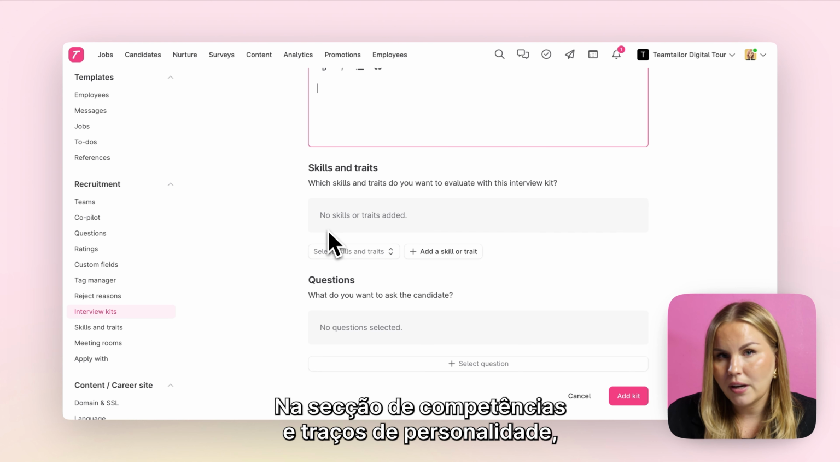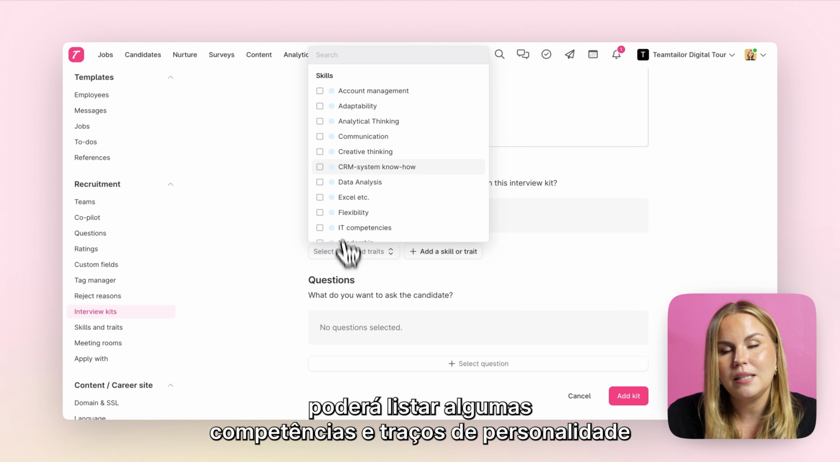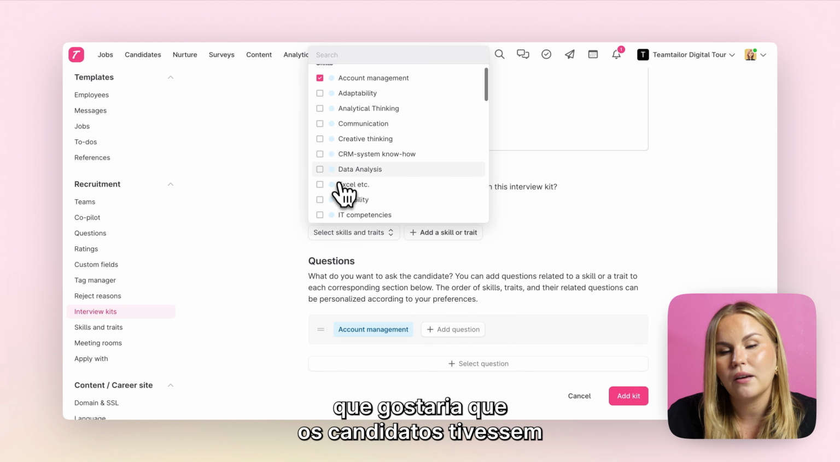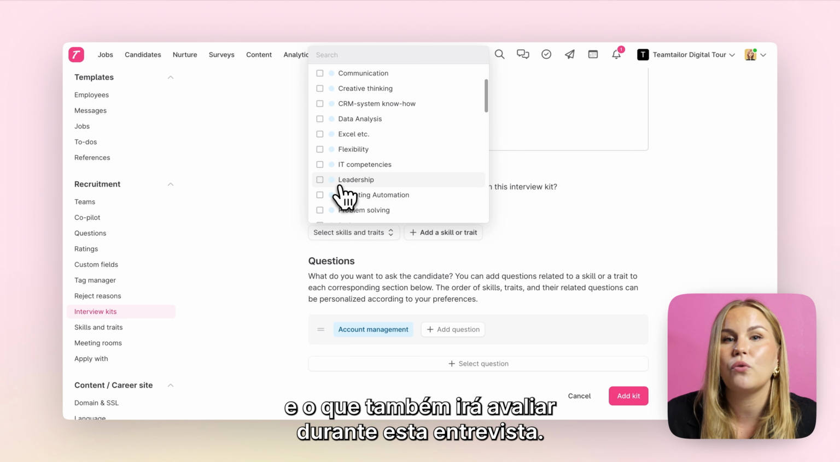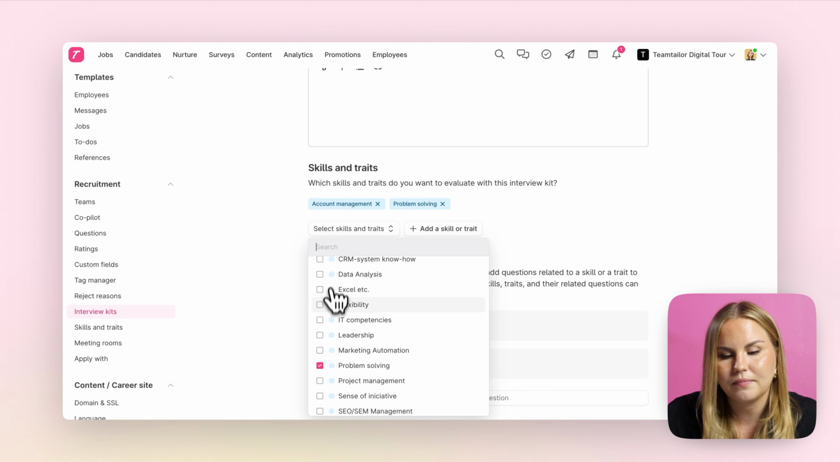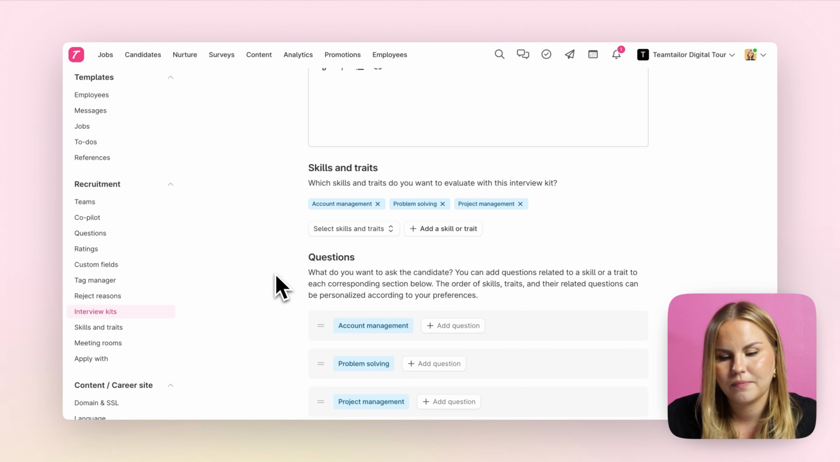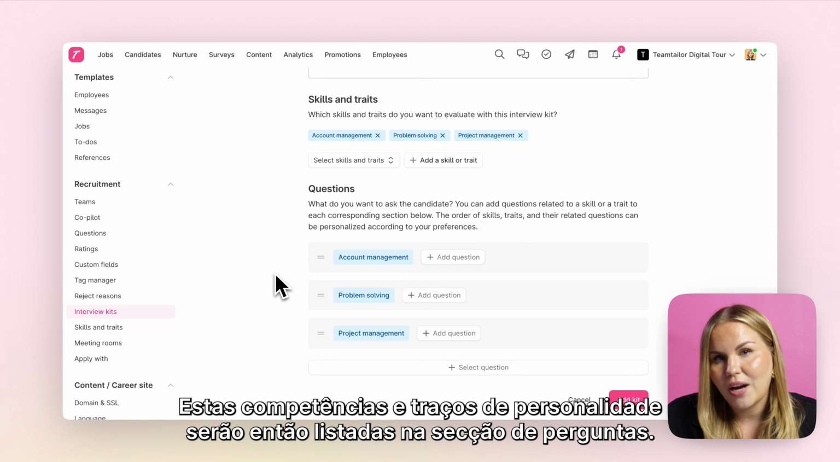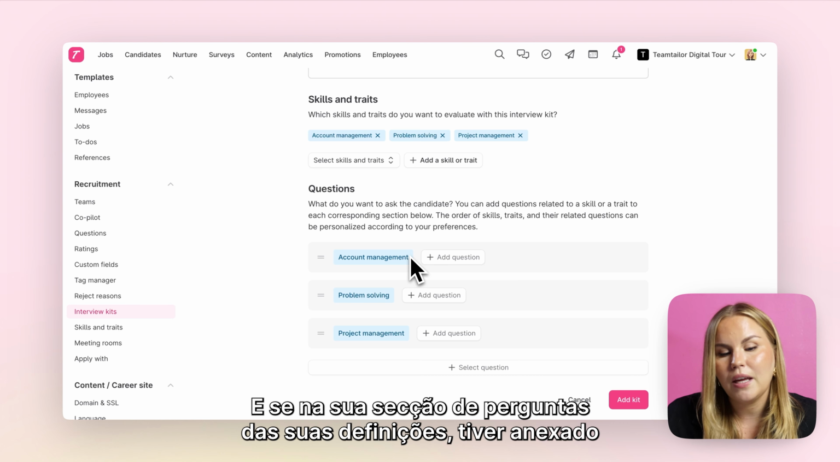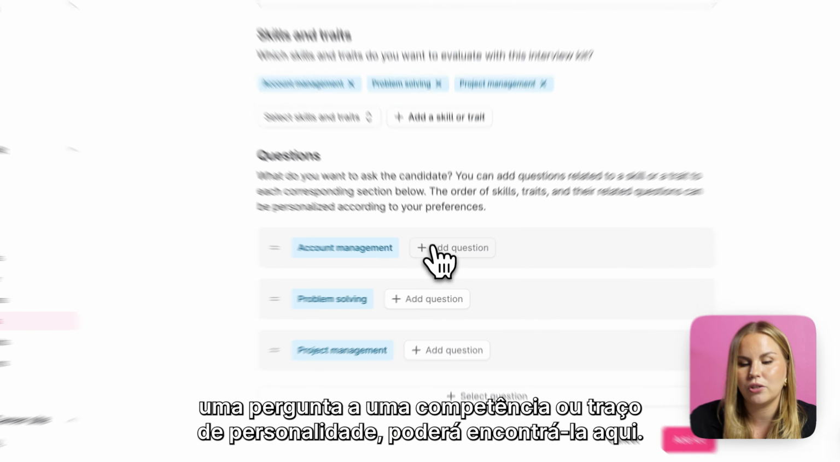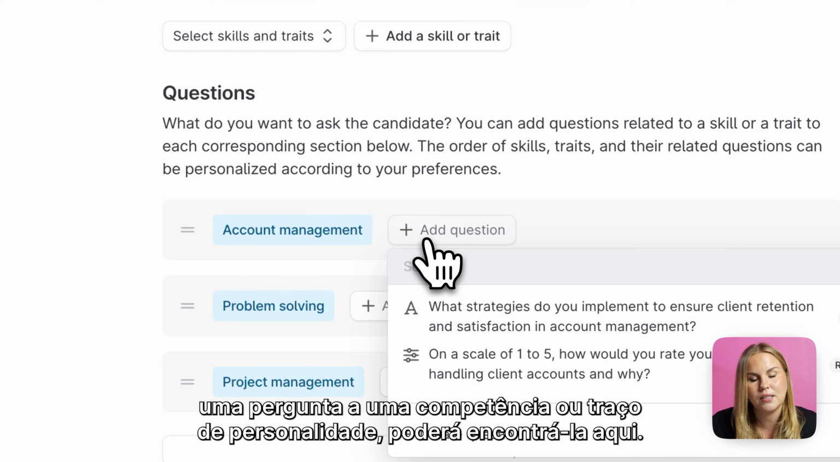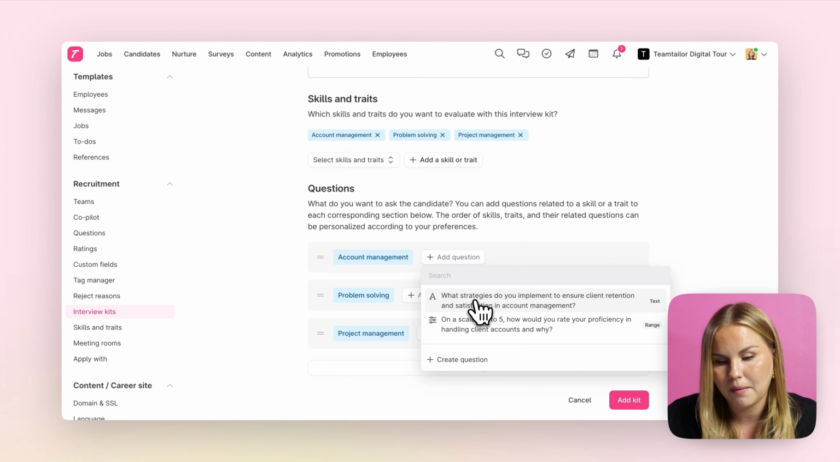In the skills and traits section, you will be able to list some skills and traits that you would like for the candidates to have and what you're also going to be assessing during this interview. These skills and traits will then get listed onto the questions section. And if in your questions section of your settings you have attached a question to a skill or a trait, you will be able to find them here.